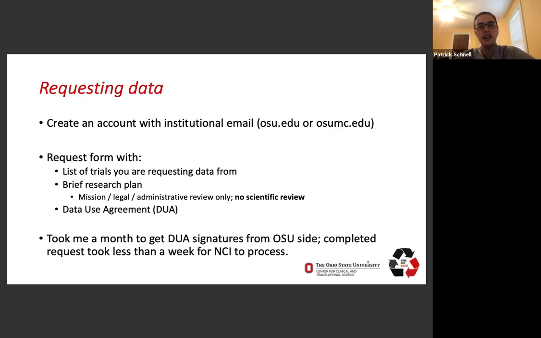It took me about a month to get DUA signatures from the OSU side. Part of that was, I'll talk a little bit about it later, they were a little bit confused on how to actually fill something out. And then, I guess, they were swamped or just slow to respond.